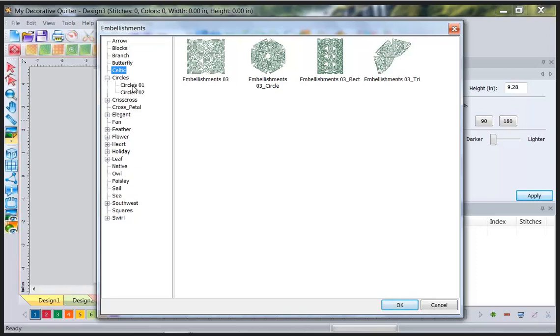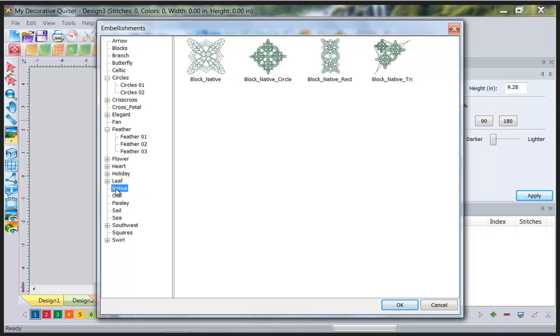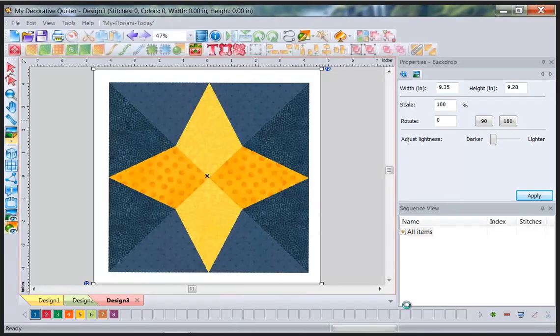But you can see we've got all kinds of fun things in here that you can work with. I'm going to come down and I'm going to select Native. Now notice in each one of these we have a square, a circle, a rectangle, and a triangle. So think of a square block, a medallion, maybe a border, maybe a quarter. So we've given you all the components of each one of these categories. Now I'm going to select the square and I'm going to say OK. Now notice it has come in on top of my block.